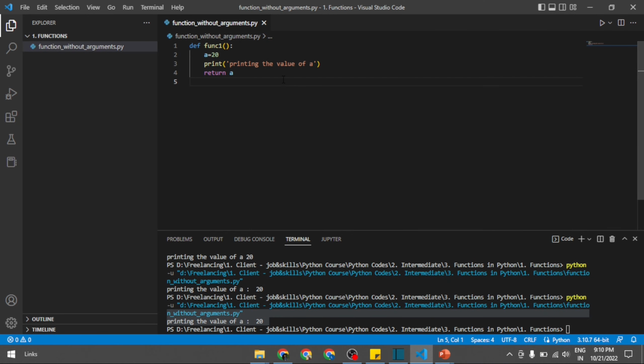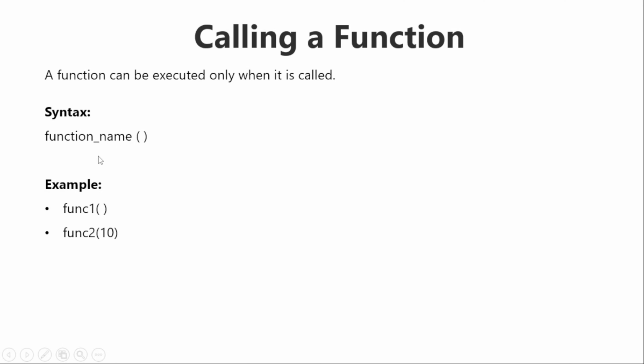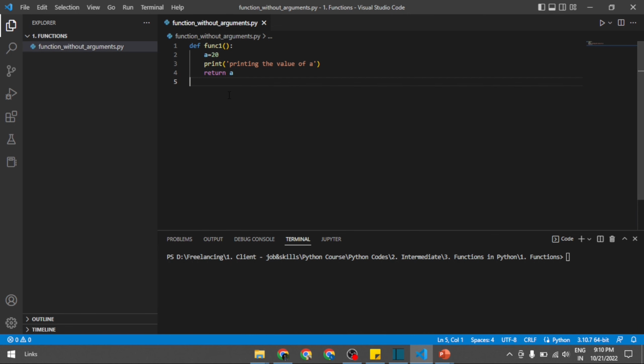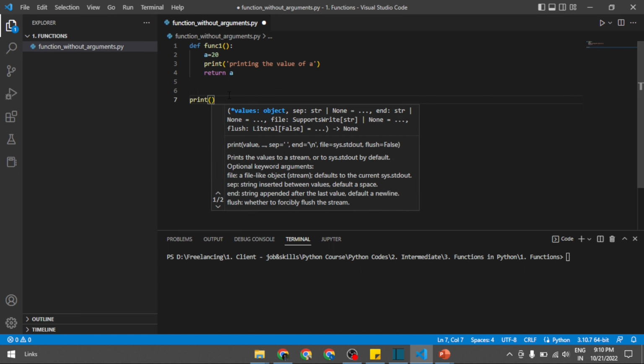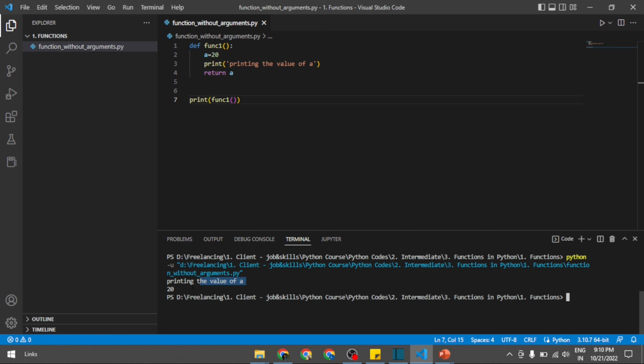The function which we have created can be executed only when the function is called. The function can be called with the help of the function name and parenthesis, for example func1, func2, and so on. So now in order to call this function, we can make use of a function call. Since func1 returns a value a, we need to print it when calling it. When I print this, it prints the value of a and its value is 20. This is how the function without arguments works.